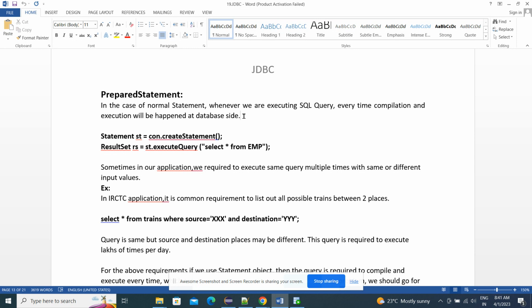Now let's say, for example, sometimes in our application we are required to execute the same query multiple times with the same or different input values. Let's take the example of the IRCTC application. Let's say I want to search for trains from Hyderabad to Bangalore. Some people will search for trains from Bangalore to Pune.